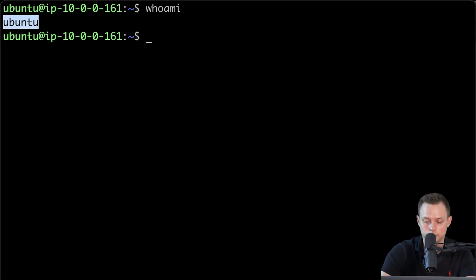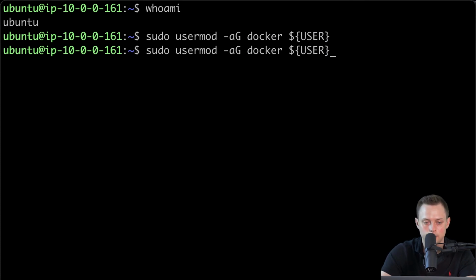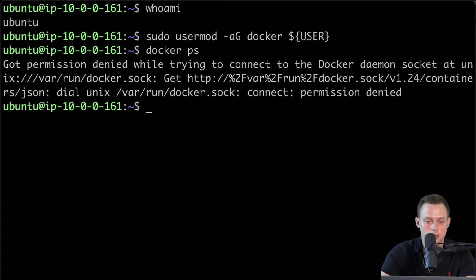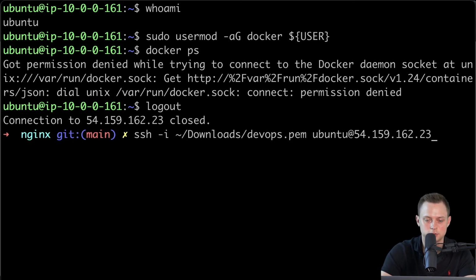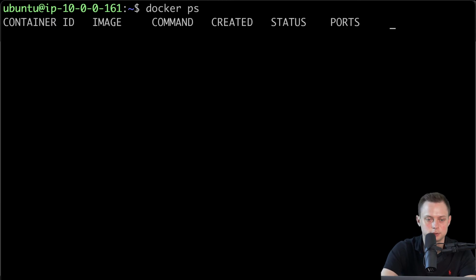So in order to be able to use it, you need to add your Ubuntu user to the Docker group. And this is just an environment variable, which represents exactly the same thing, Ubuntu. Let's add it and let's run docker ps. And it's not gonna work. To make it work, you need to log out from Ubuntu and SSH again. And let's run docker ps, and now it works. Images.